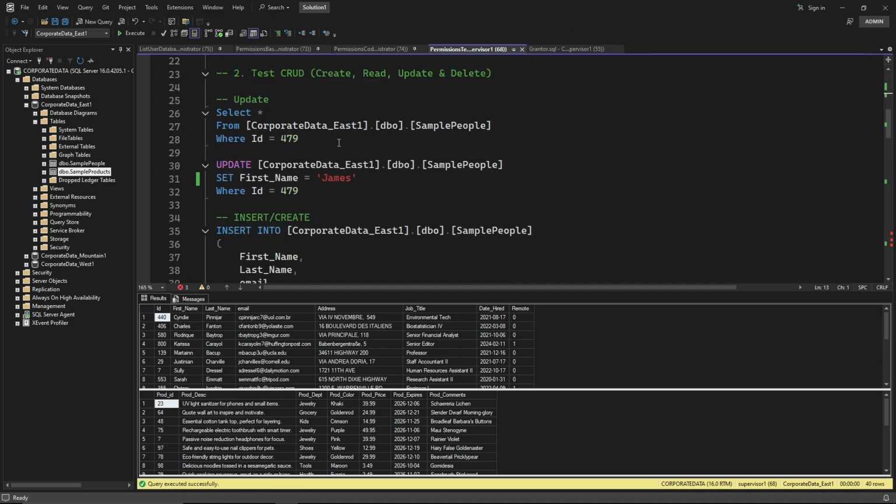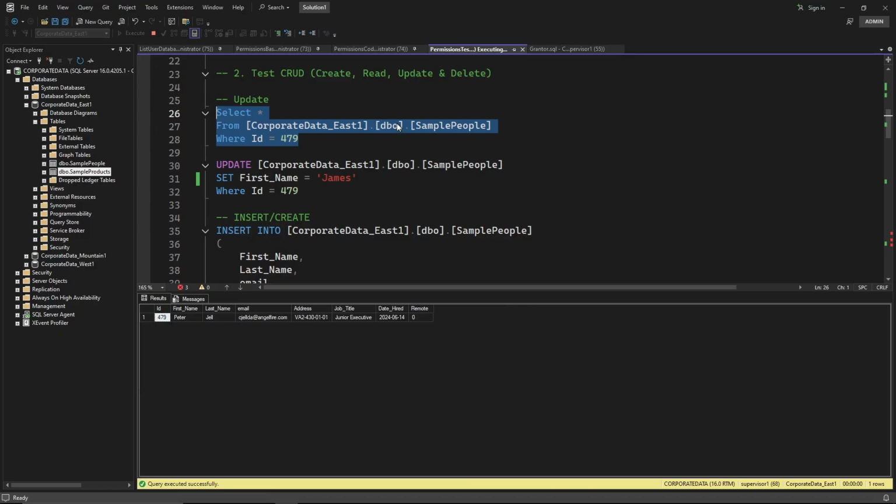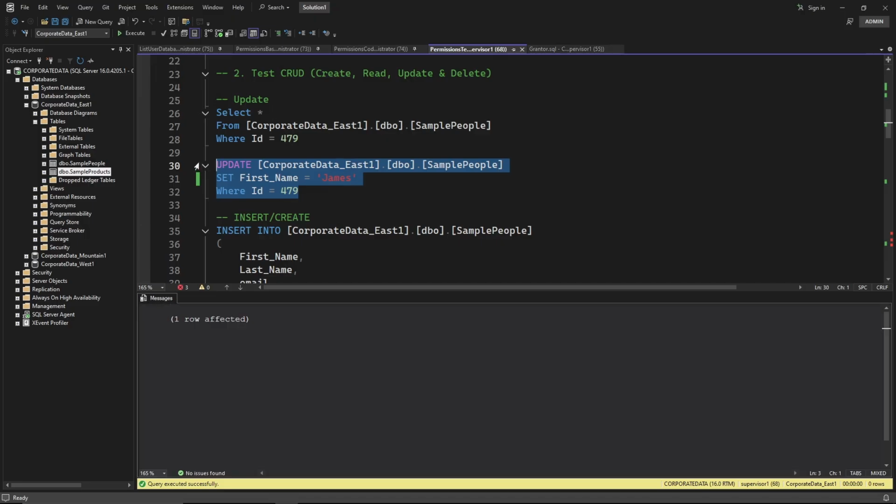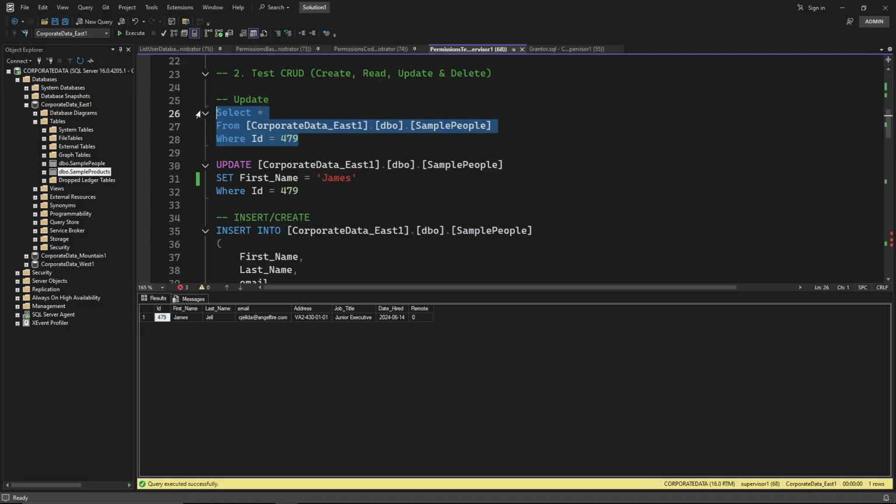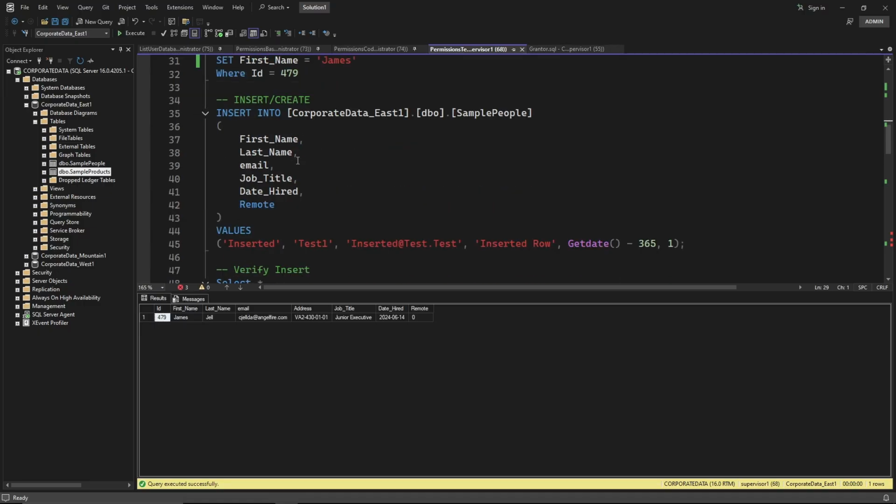Now let's test the update. I would like to search a record on sample people with the ID 479. And there it is. I'm going to update the first name from Peter to James. One row affected, so it means that worked. Yeah, it worked. Let's do an insert.